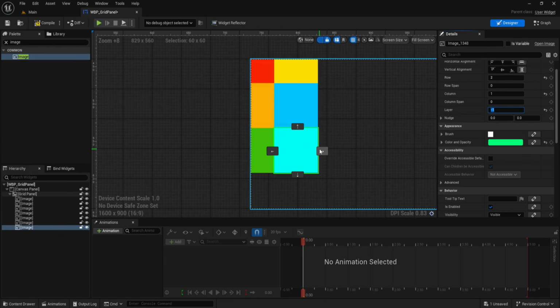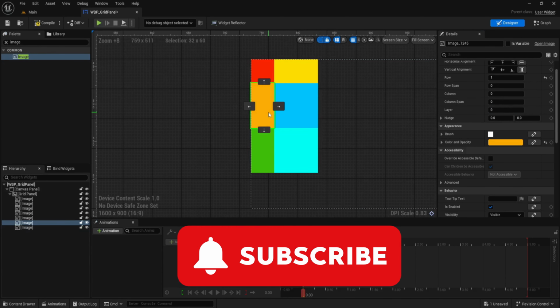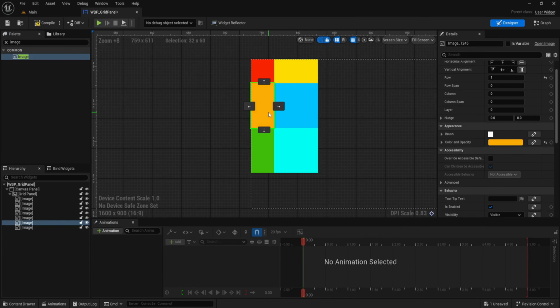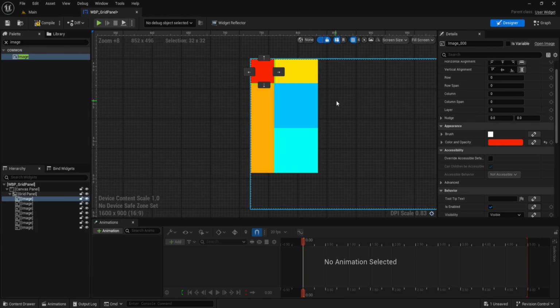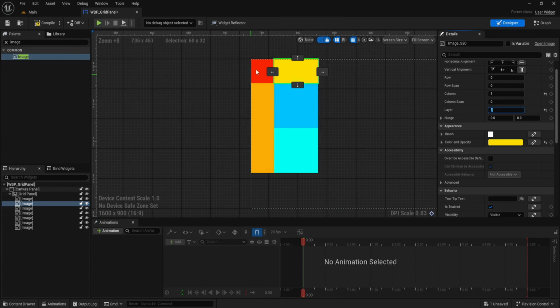Now let's demonstrate row span and column span. Select the orange image in row 1, column 0. In Slot, Grid Slot, set row span to 2. This stretches the orange image across both row 1 and row 2. Now select the red image in row 0, column 1. Set column span to 2. Now the red image covers both column 1 and column 2. Then change layer of yellow image to 1 to see how it comes in front of red and red sent to back.